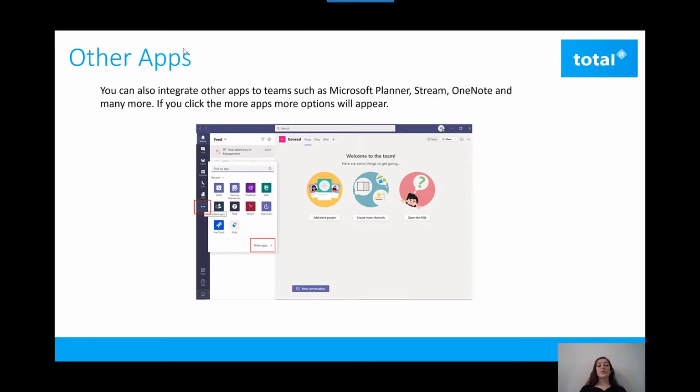Other apps. You can also integrate other apps to Teams such as Microsoft Planner, Stream, OneNote and many more. If you click on the More Apps button down there on the left, you'll be able to see that more options will appear.